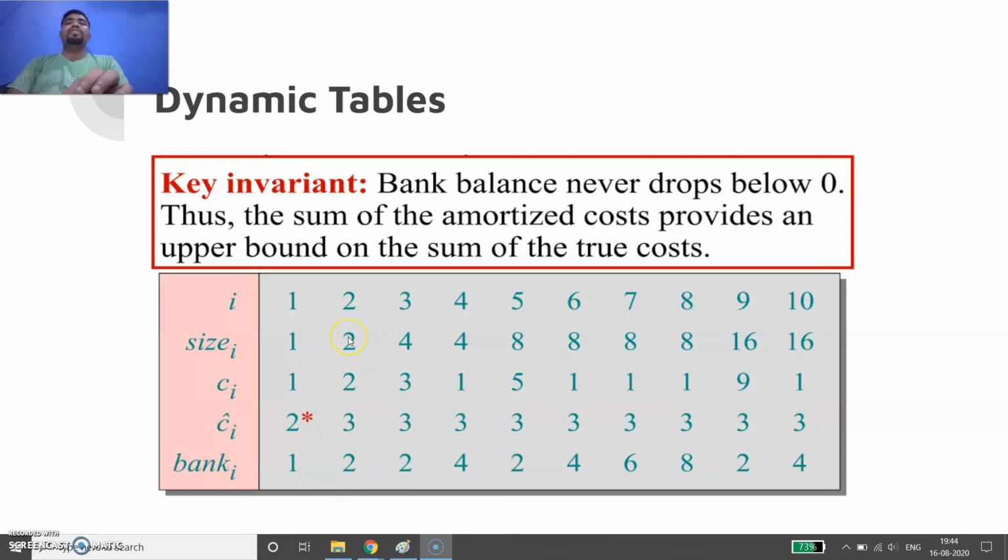Now for the third element, we see that the array is again full. The size is just 2, so I need to double it. Doubling means copying the previous 2 elements into the new array. That would cost us 2, and the insertion of the third element would cost us 1. So the total cost needed is 3, and the amortized cost charged is also 3. So there's nothing left to be put in the bank.